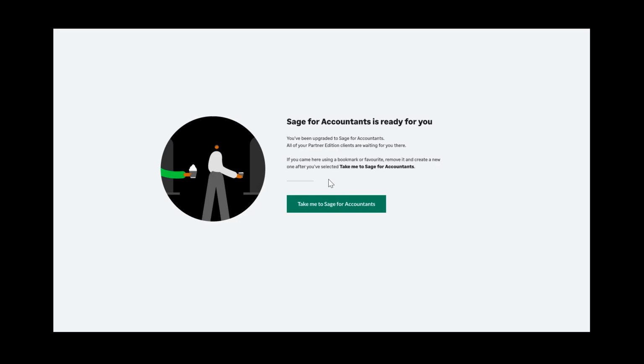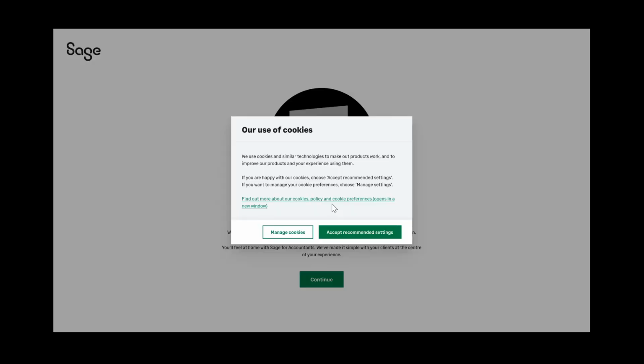On the day of the upgrade, if you try to log in, you will get a notification that the upgrade is actually in process and you won't be able to access your Partner Edition, and once you are upgraded, we will notify you via email. When we have completed your upgrade, we will notify you that Sage for Accountants is ready for you, and you can log in by clicking Take Me to Sage for Accountants. We also remind you to delete your previous bookmark if you use one, and save your new bookmark once you have logged in. It is a different login URL.